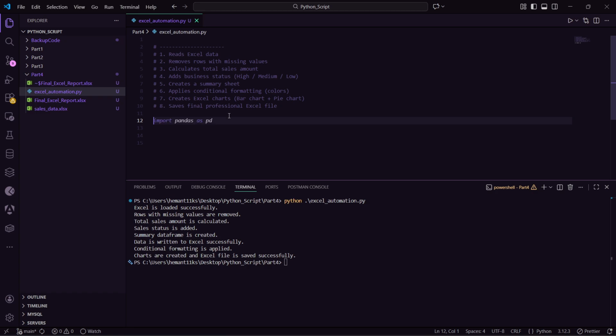First of all, we will require some modules. We will use pandas and openpyxl. Pandas we will use to read the Excel and work with the tabular data, and openpyxl we will use to create charts and color the backgrounds, because using pandas we can't do that.